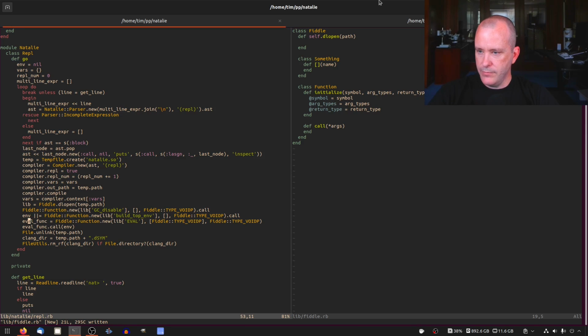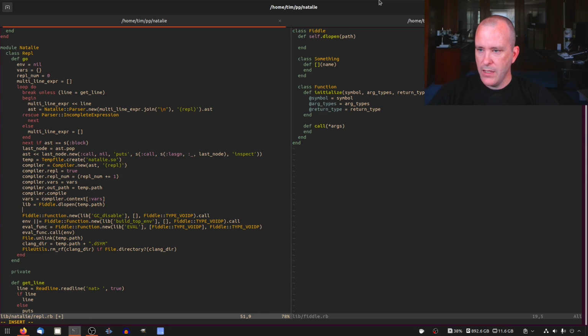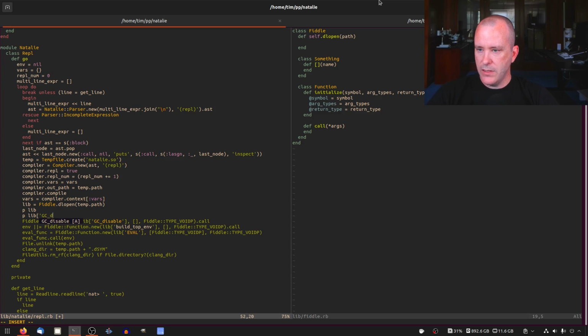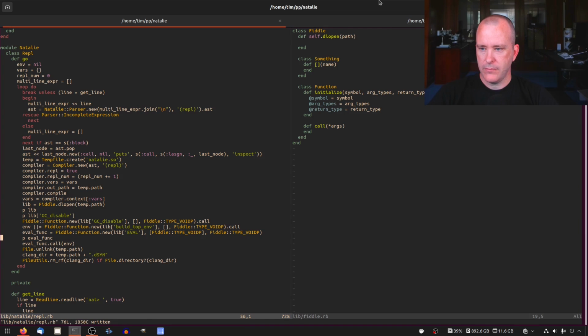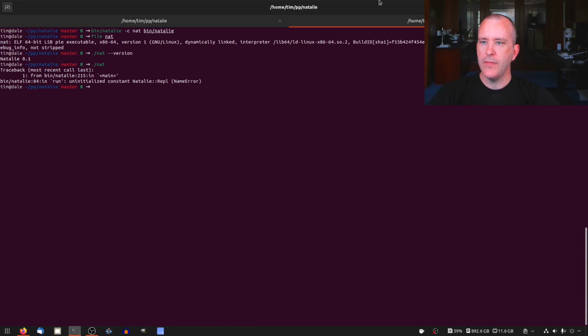Let's say we're going to print what is this lib, and then what is libgc disable. We also disable the garbage collector in the REPL because I haven't figured out how to make that work yet. So that one, and then what is this eval func? Okay. Then Natalie, x equals 1.